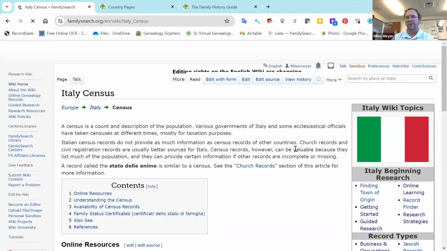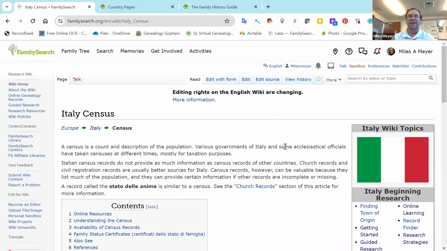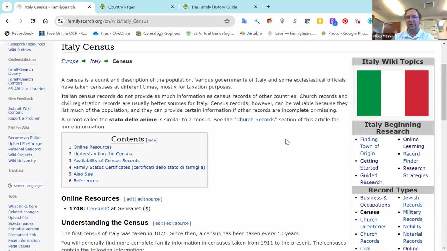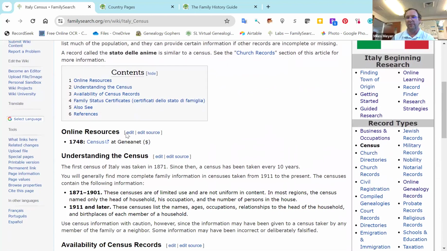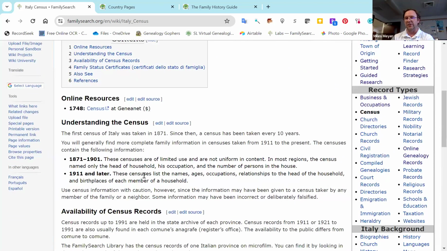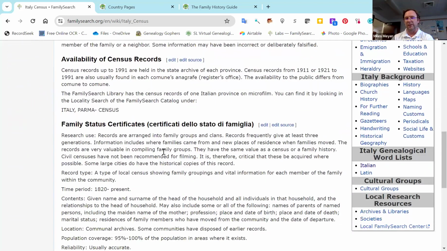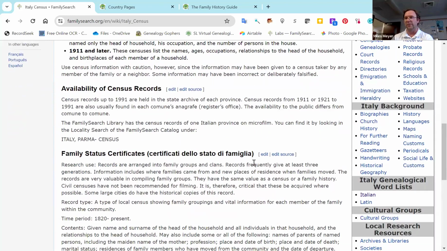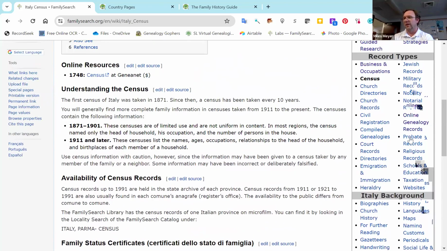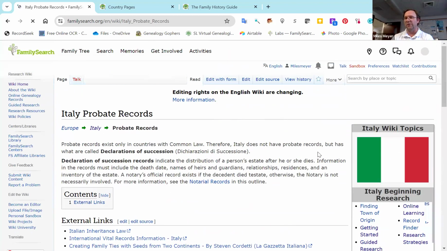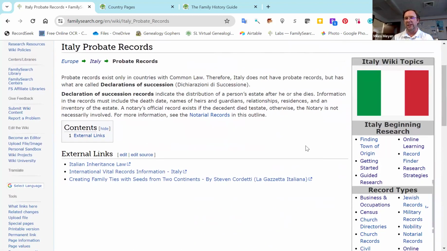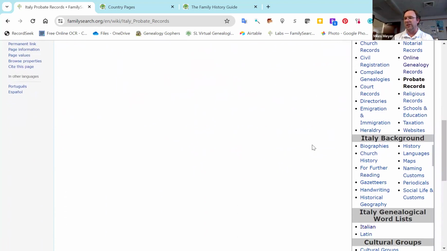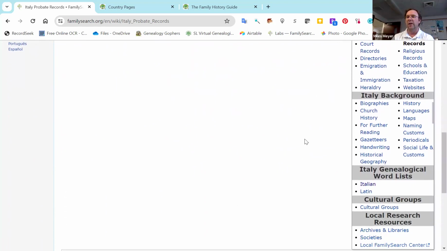Census records. So if you look at census records here, you can see that the earliest census, 1748, is kept at GeniaNet. And then the other census records, where you're going to find them, the availability for those records, and so on. Probate records, so if you're looking for specific sets of records, you want to check in these and get the information about those types of records.